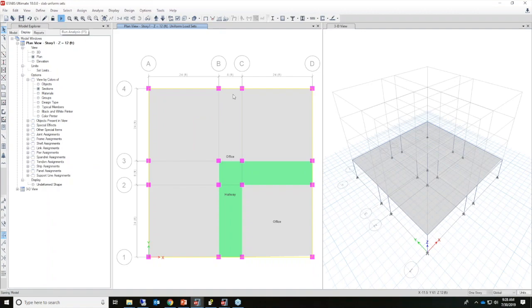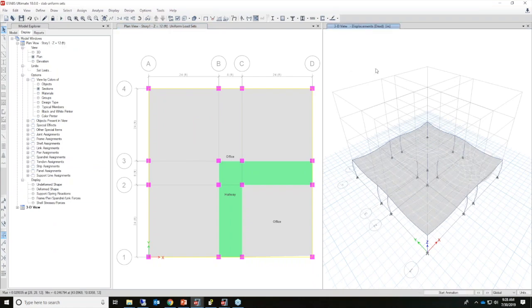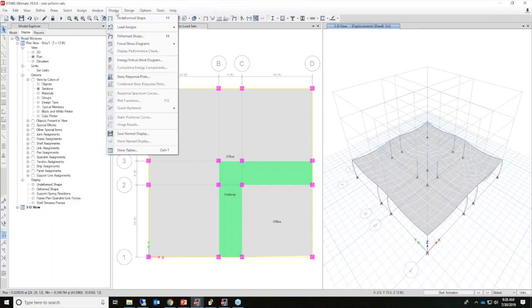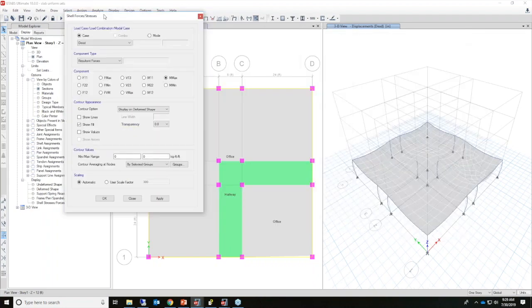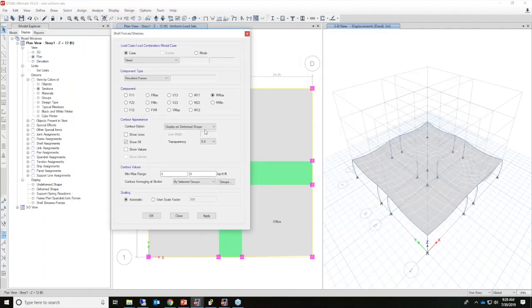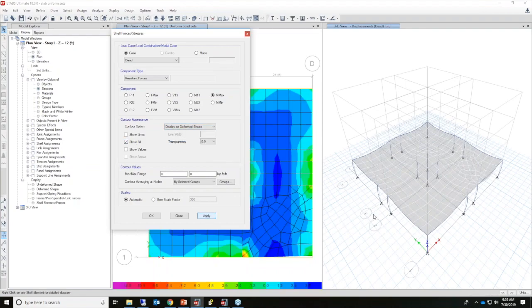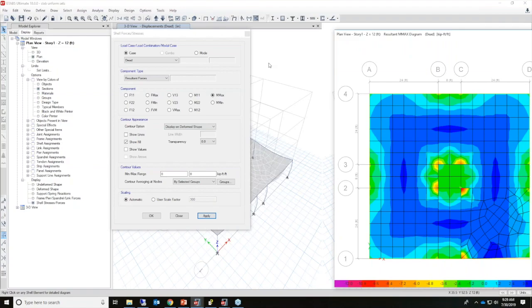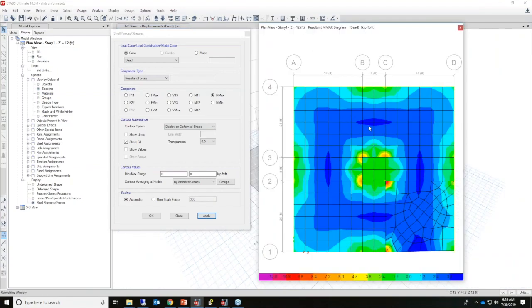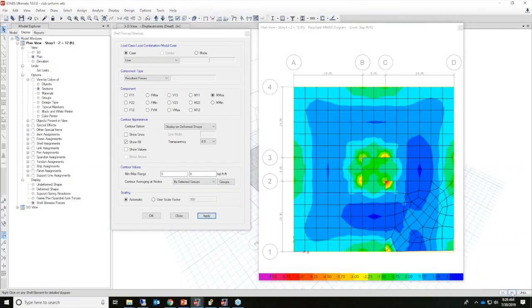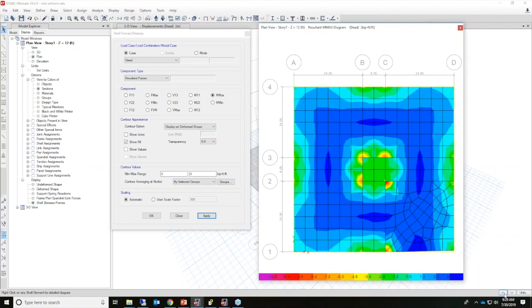Okay, so let's run an analysis and take a look at some output. If I go to display forces, stresses, shell forces, and stresses, we can take a look at a moment maximum. We'll take a look at it on the deformed shape, and click apply. So I'm looking at the dead load, which is uniform everywhere.